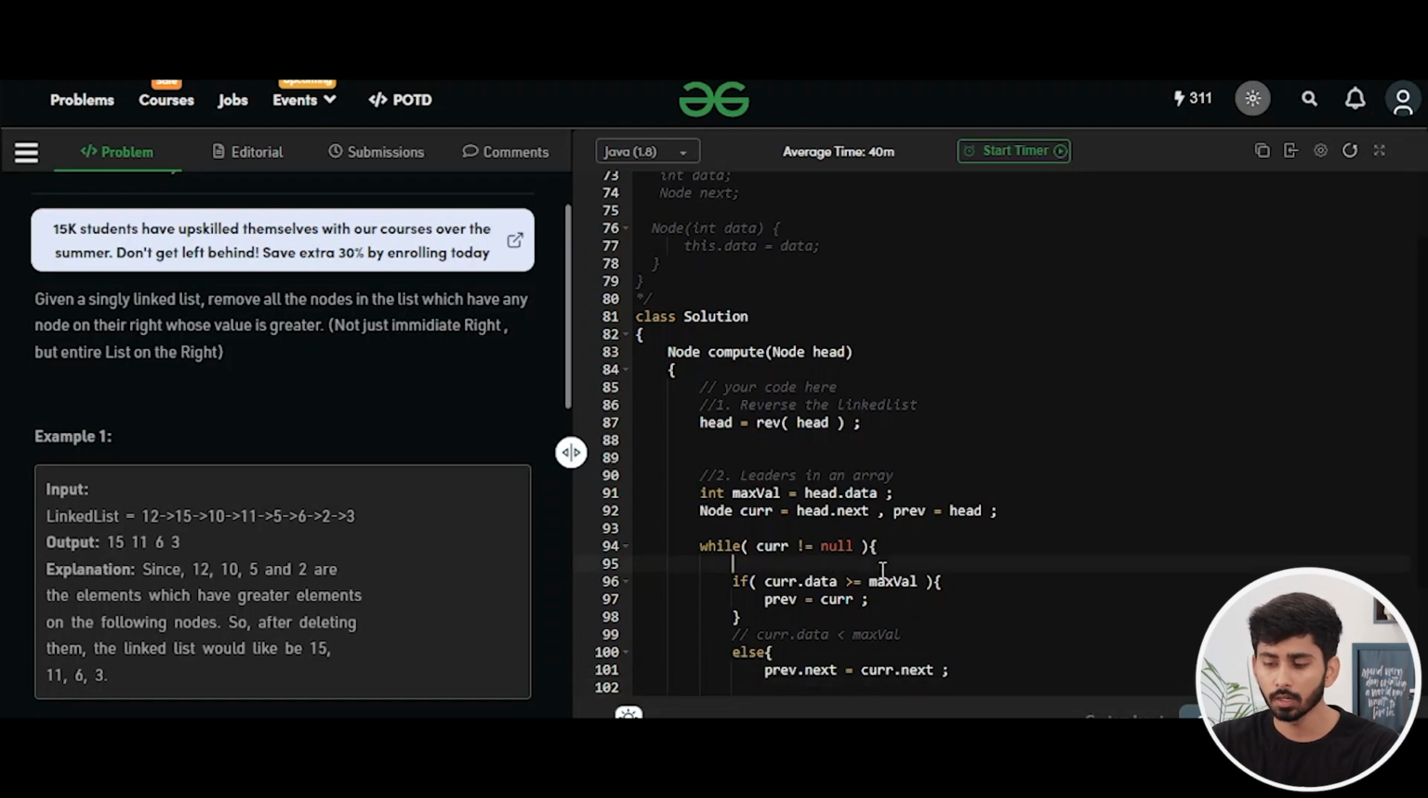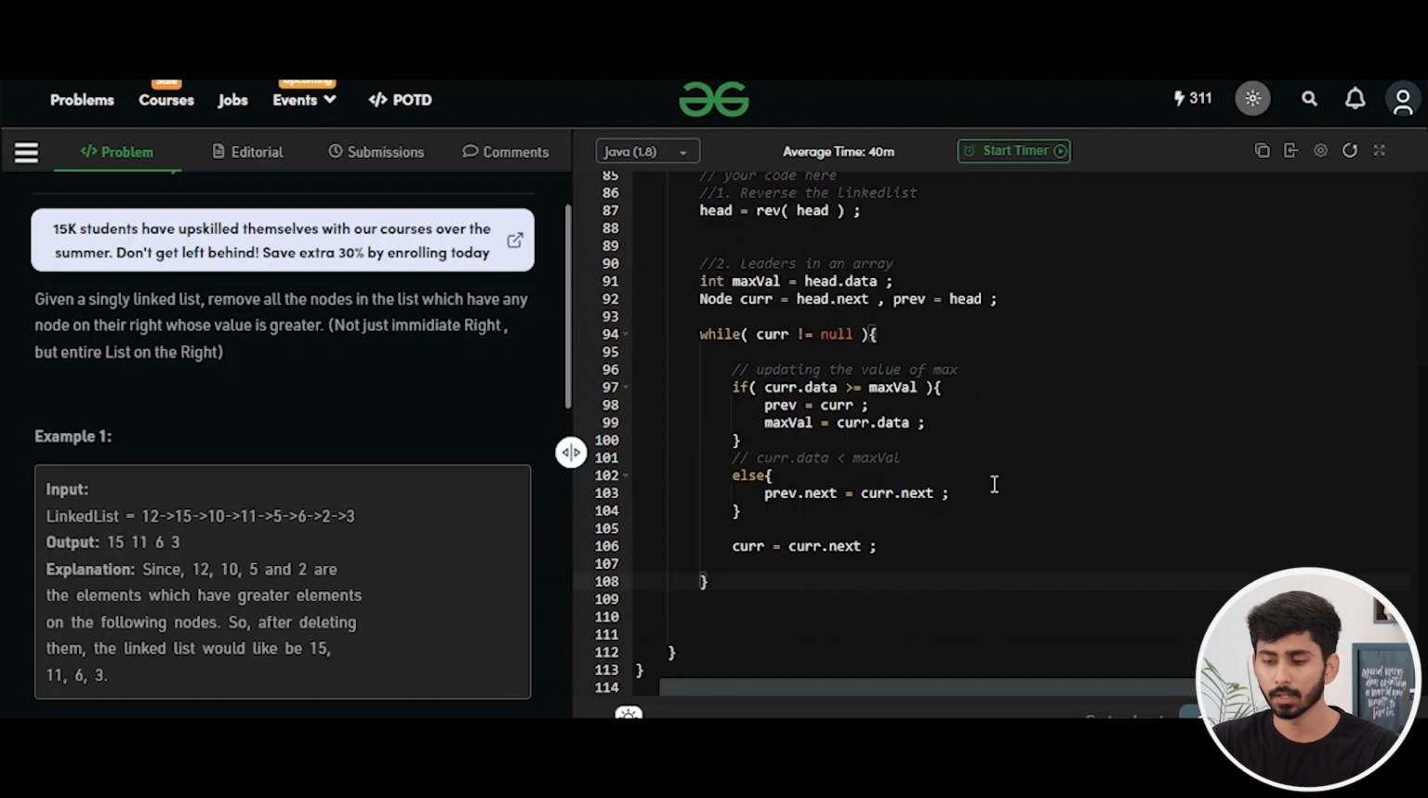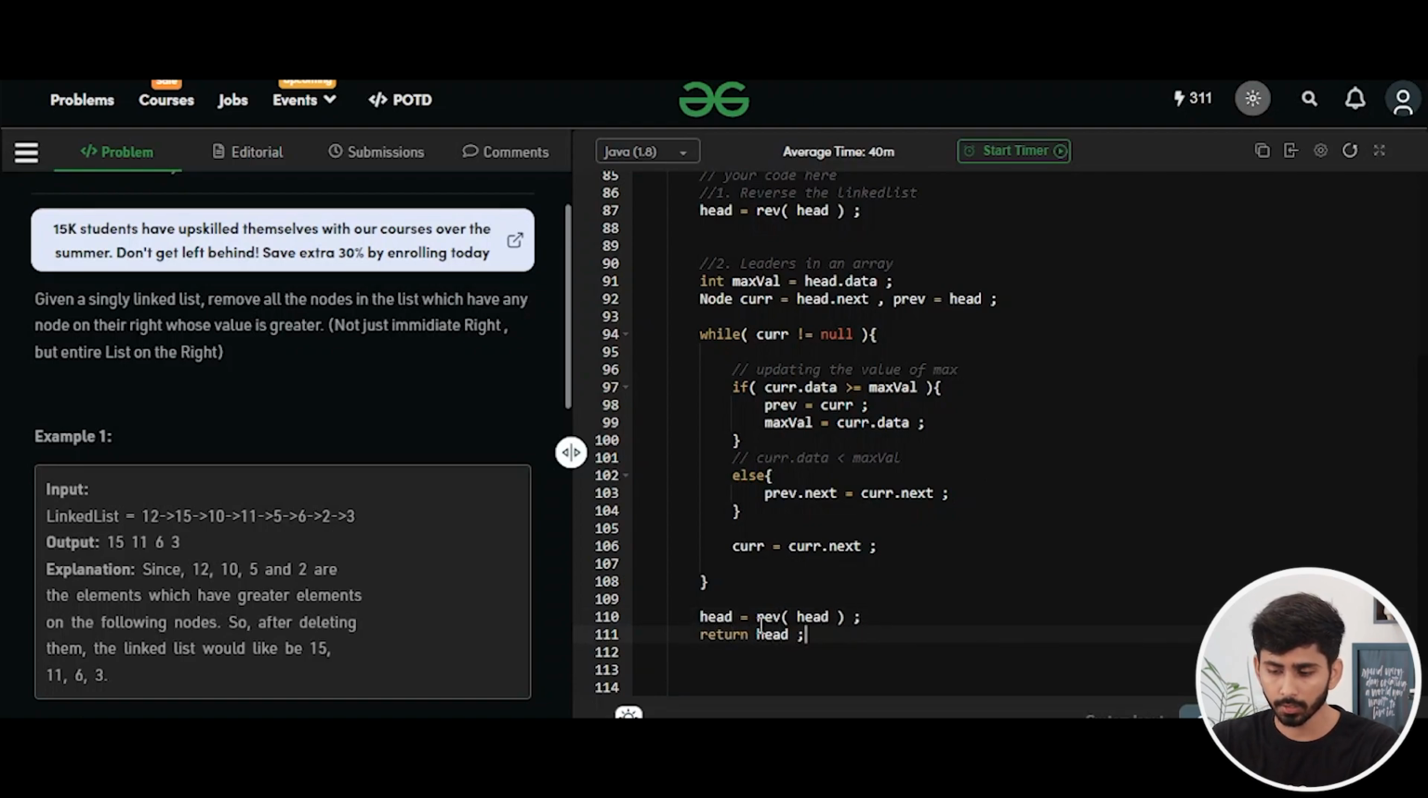And over here you can observe, I'll be updating the value of maximum. So over here you need to update the value of max val as well. So that will be current.data. And at the end you simply need to iterate over the next node, right? So jumping the current to current.next. After iterating over the entire linked list, we again need to reverse whatever linked list we have in the end, right? So I'll be reversing the current linked list again, and you can return the head of the linked list. Or you can write the return statement over here itself, right?